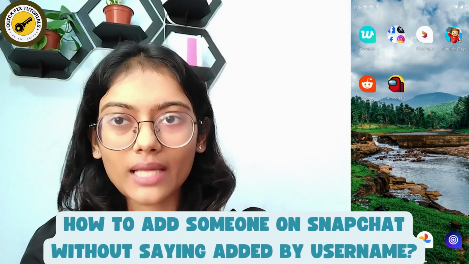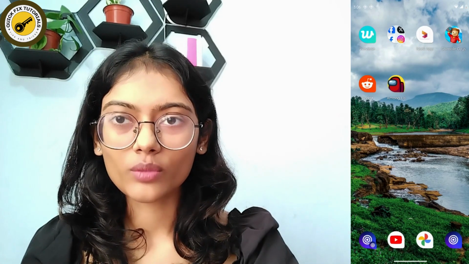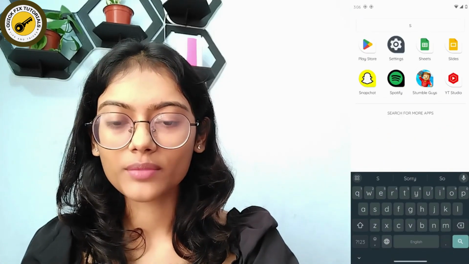How to add someone on Snapchat without saying added by username. So if you want to add someone on Snapchat without letting them know, then first open up your Snapchat application.